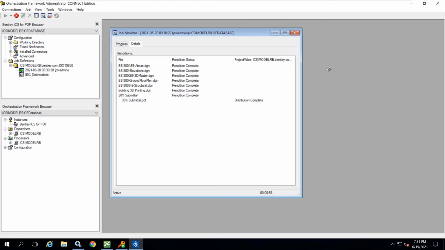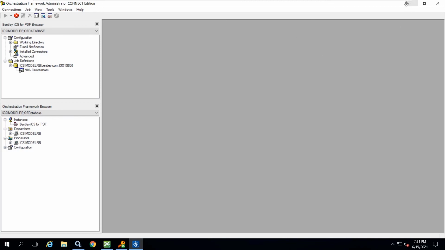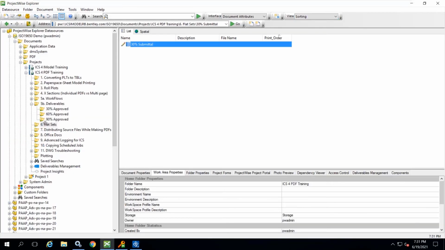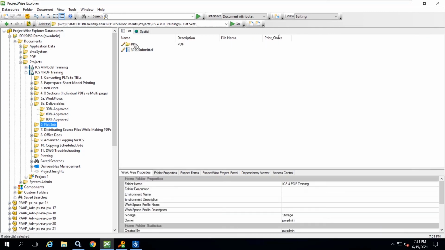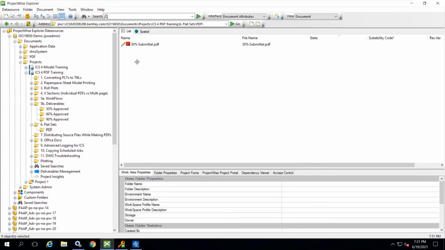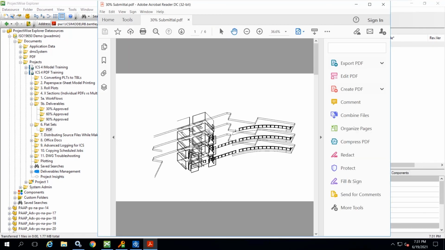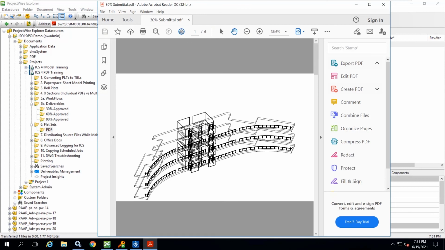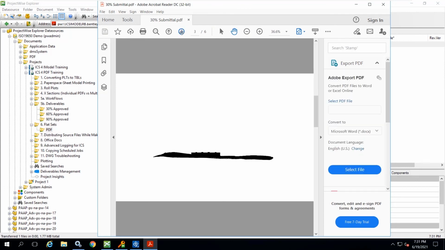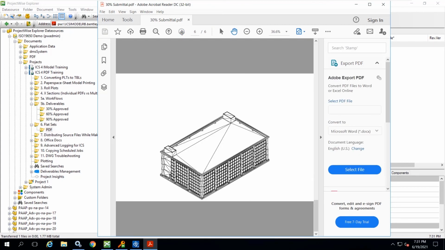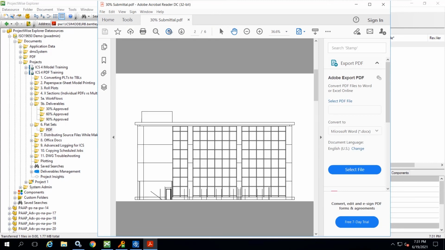Okay. So it's gone ahead and distributed our multi-page PDF. If we go back and look at our flat set, we've got a subfolder and our multi-page PDF, all at 11 by 17. And that was all done based off the attribution in ProjectWise and a set that we created.